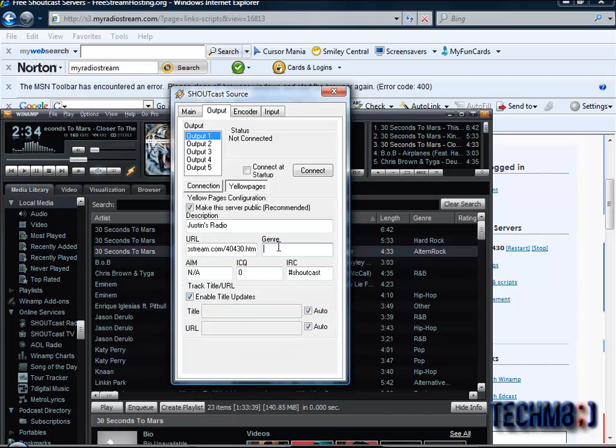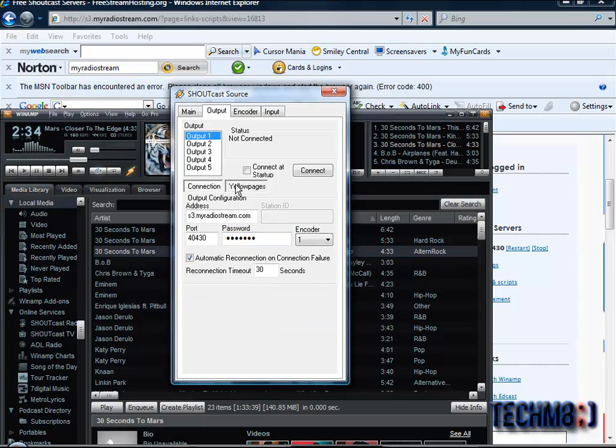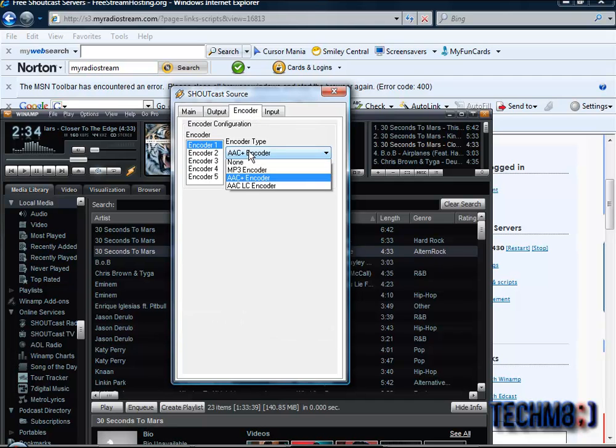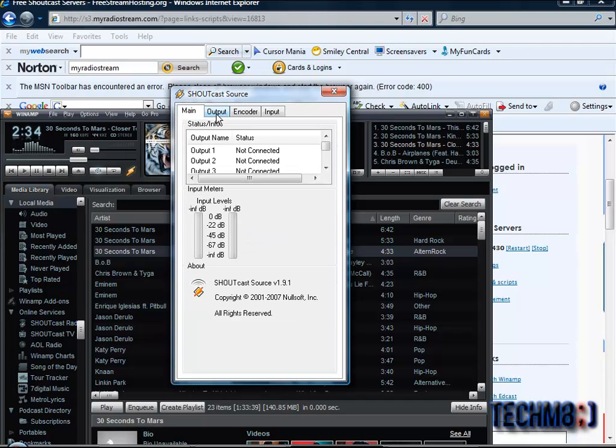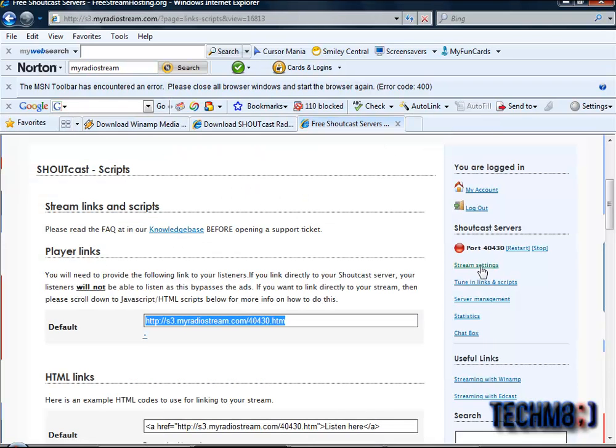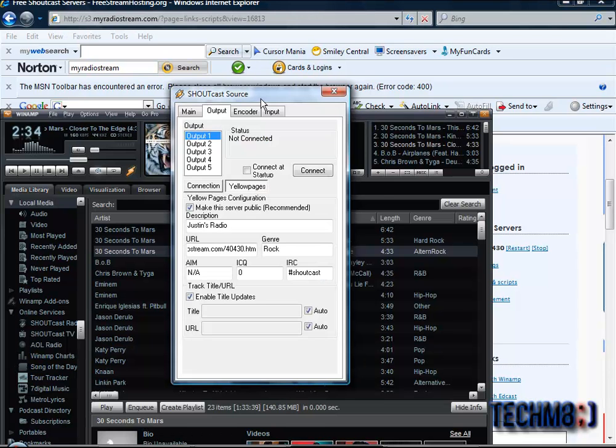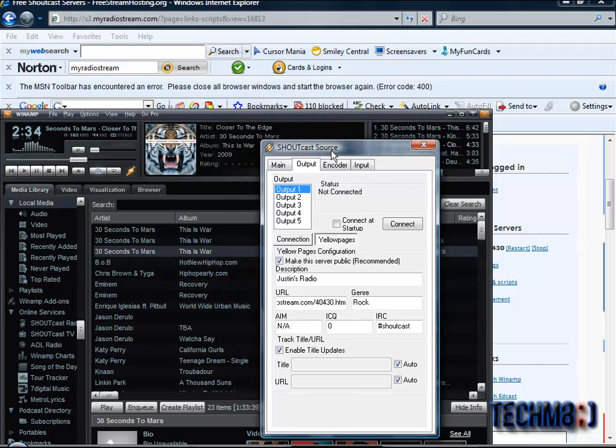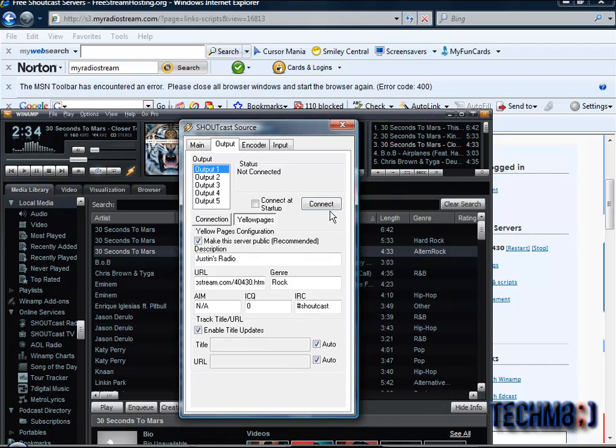Genres, just put what type of music you're going to play. I guess I'm just going to put rock. Now that you have everything filled out in connection in the yellow pages, click encoder and switch that to MP3 encoder. Keep that the same. Now that you have everything done, you can start adding music to your Winamp, and once that is done, you can connect to your radio station.